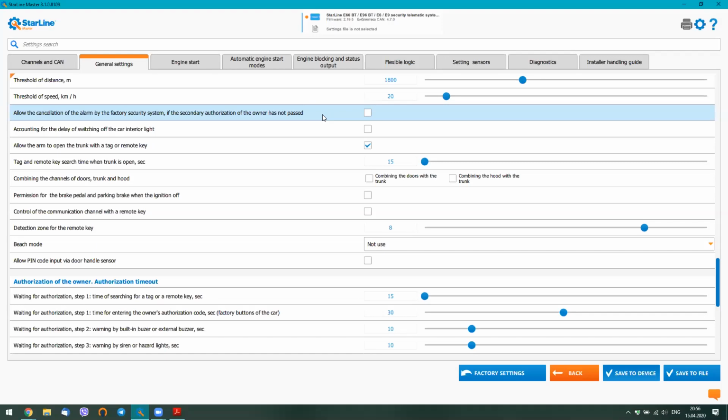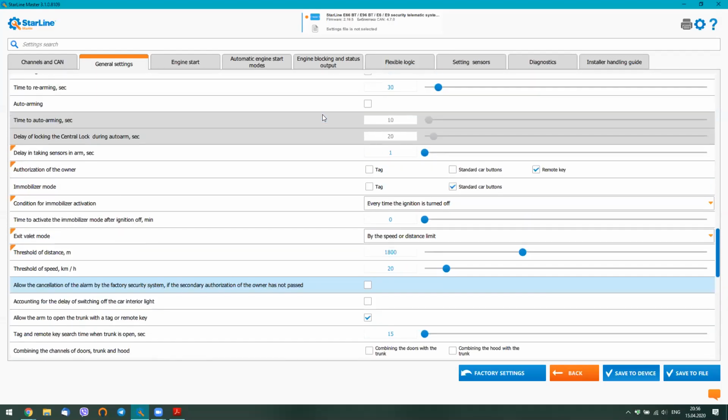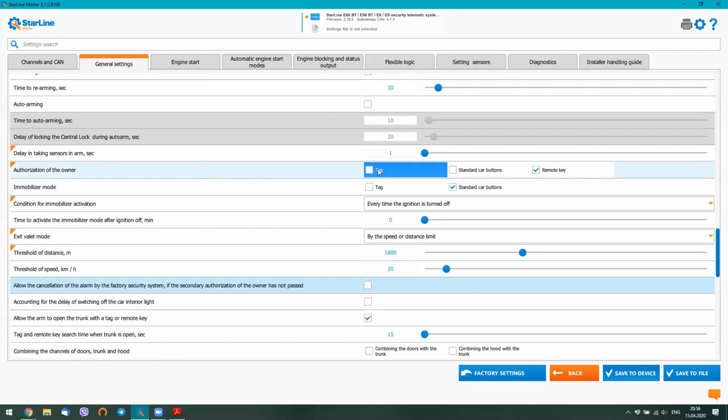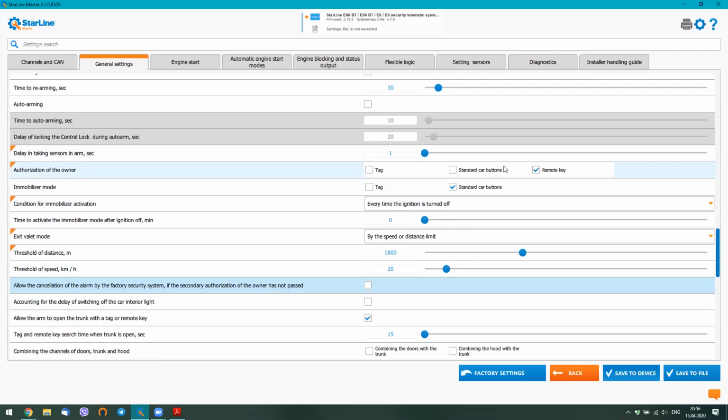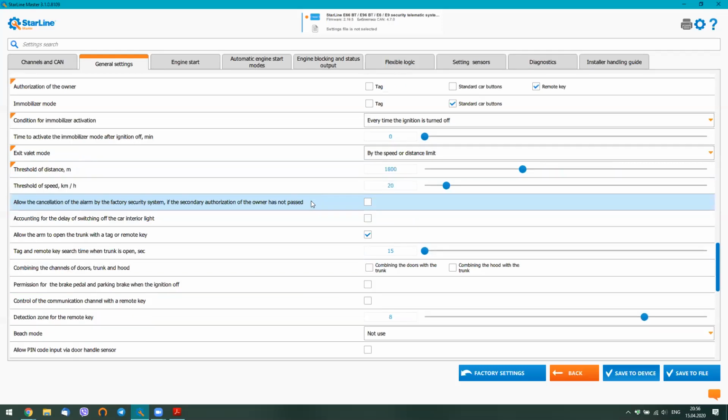So someone can simulate the radio packet from the owner's factory key using some hacking device. He hacks the radio frequency. Someone gives a command for the car to unlock. It unlocks, and in slave mode, as we said, it goes to authorization of the owner. It tries to find a tag, for example, or remote key. It does not find a remote key because the owner is not close to the car. And the system goes to alarm.